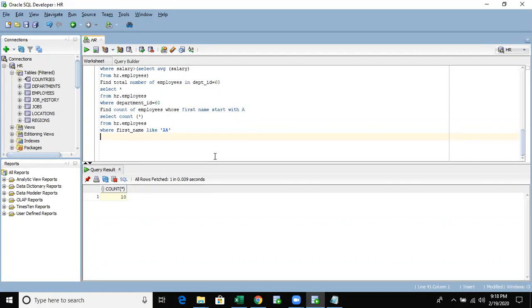So instead, let's give it a better name. After count star in your select statement, you have count star, right? Place your cursor there and type in as, space, and just give it any proper name. Say EMP underscore name underscore A. Execute this.